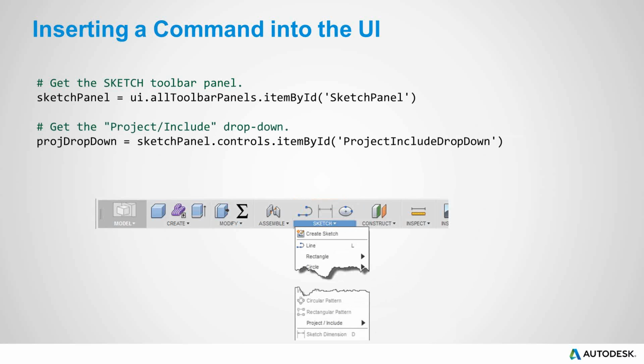And then from that panel, I'm asking it for the list of controls inside it. And I want the control named project include dropdown. So that's this thing that's just highlighting there. So now I have that dropdown.